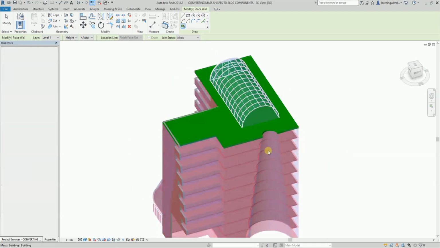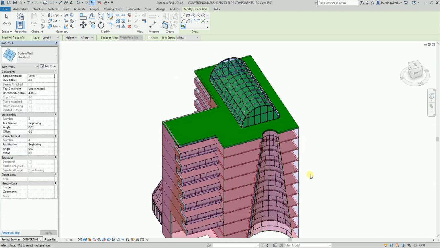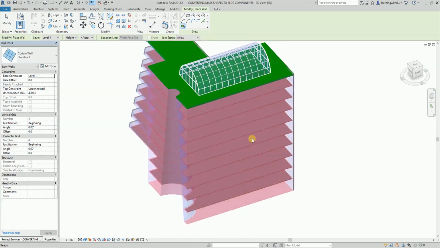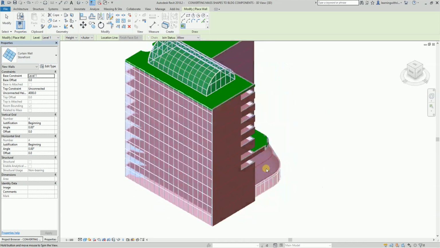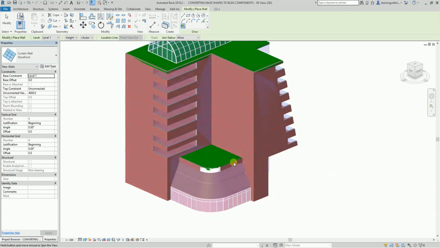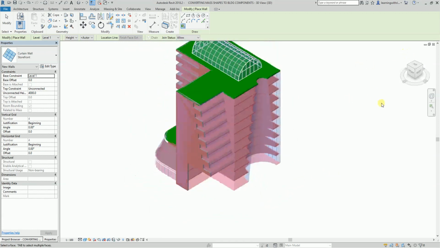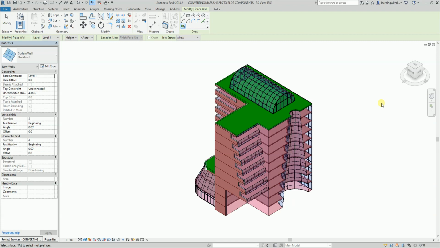Let me convert this also, this face here. One, two. And this face here also. Let me click this. There you go. Okay, so that's it. So basically, I just converted my whole conceptual mass shape to building components. So basically, that's how you do it.